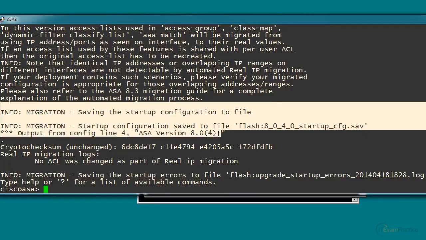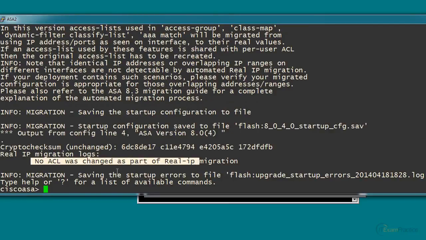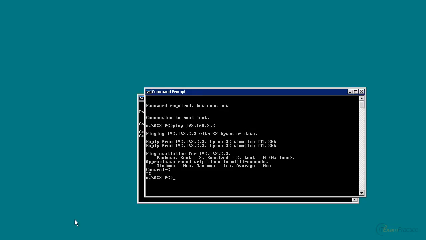As you can see, there are some notes, because we moved to 8.3, NAT and access lists have to be updated. As you can see, there is absolutely nothing. It should be okay. Let's ASDM to it again.